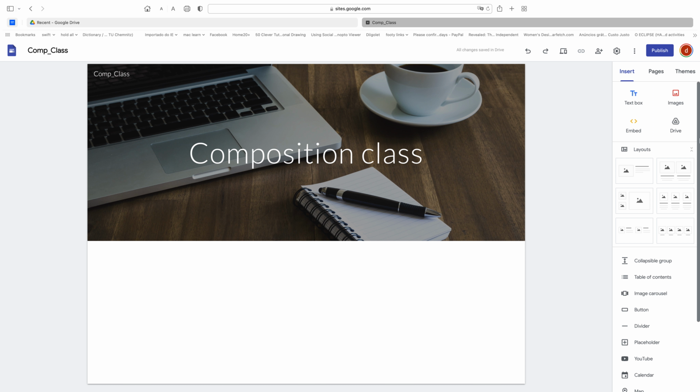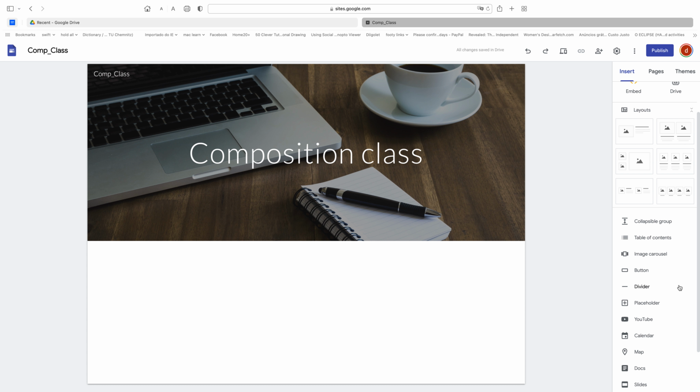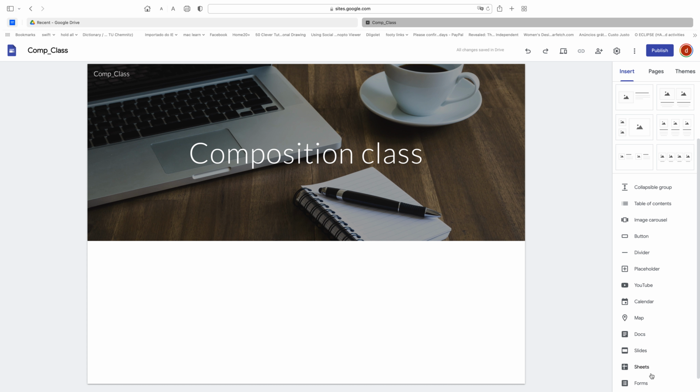Now, we also can upload other things at this side. So the advantage of insert over here is we've got a range of options. The disadvantage is we have to keep moving our mouse.